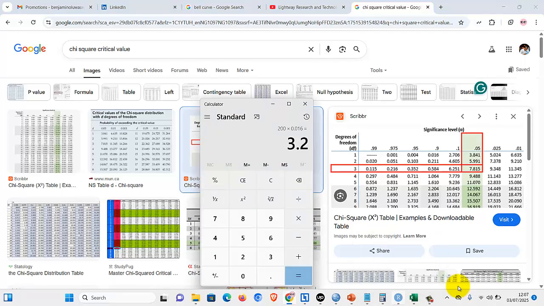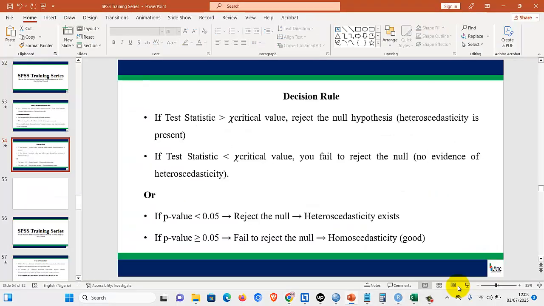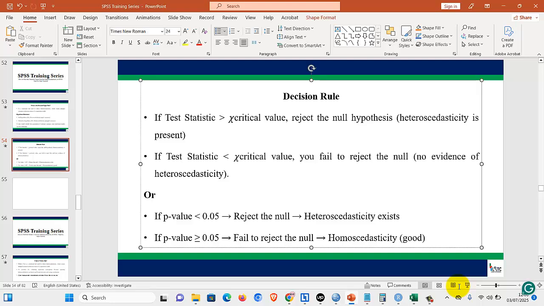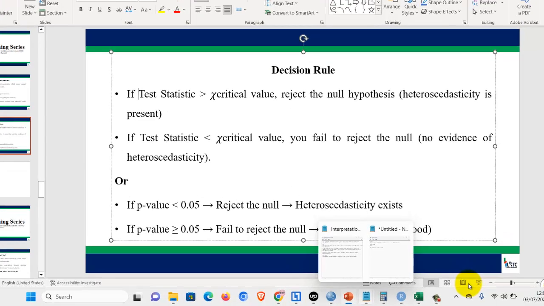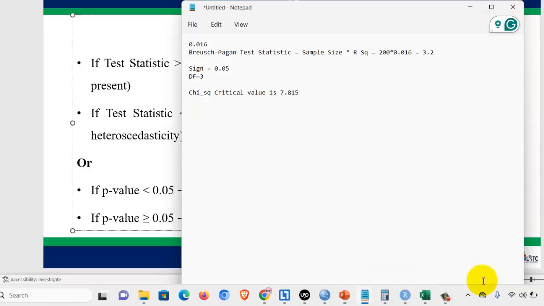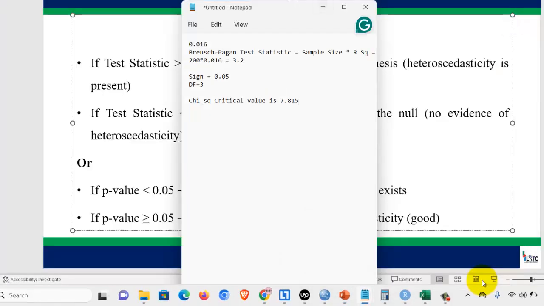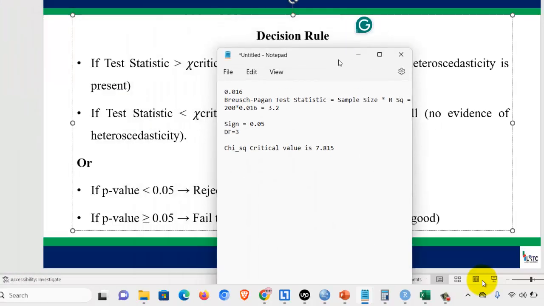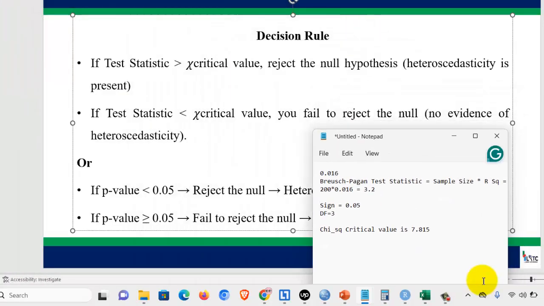Now let us go back to the decision rule. What does it say? This is the decision rule if you want to use the test statistics. It says that if the Breusch-Pagan test statistics, this one, is greater than the chi-square critical value, reject the null hypothesis. Now let us check. You can now compare the two. Which one is greater? You can see that the chi-square critical value is greater than the Breusch-Pagan test statistics. The Breusch-Pagan test statistics is 3.2, while the chi-square is 7.815.